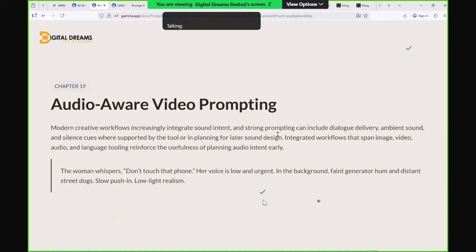So an example of an audio-aware prompt is: the woman whispers, "Don't touch that phone." Her voice is low and urgent. In the background, a generator hum and distant street dogs, slow push-in, low light realism. So you can see how that works, right? It is aware of the sound, the audio, in the scene. Okay.